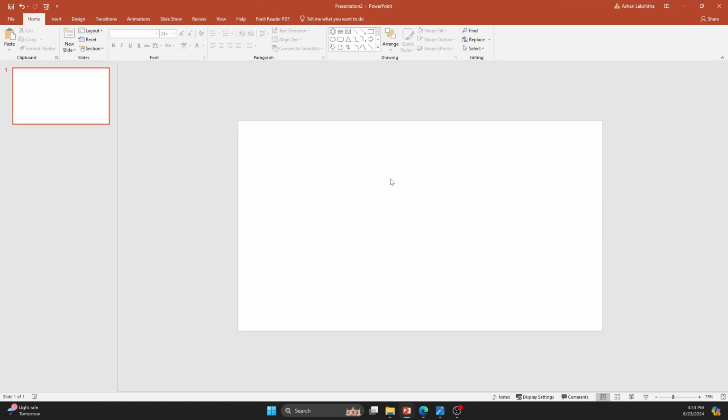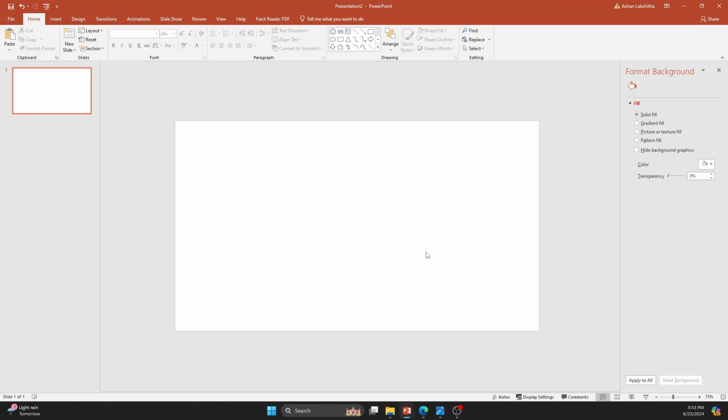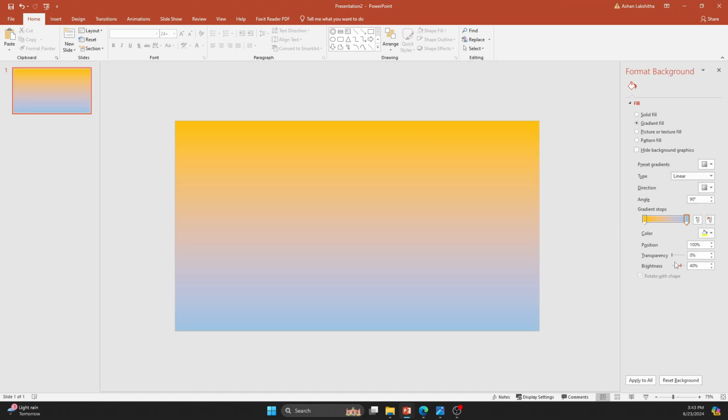Right-click on an empty canvas and go to Format Background. Click on the Gradient Fill option. Add one more color node, so you have three color nodes. For the left and right nodes, select a very light color. For the middle node, select a slightly darker color.